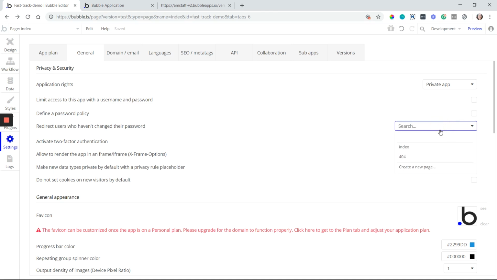So this will let you choose a page. If it doesn't exist, you can create one and choose the page that would have the form that you design for them to reset their password. There's another layer of password protection. We've got a lot here for activating two-factor authentication.